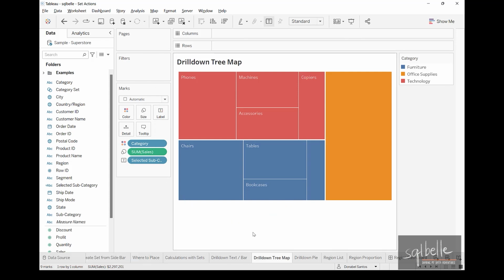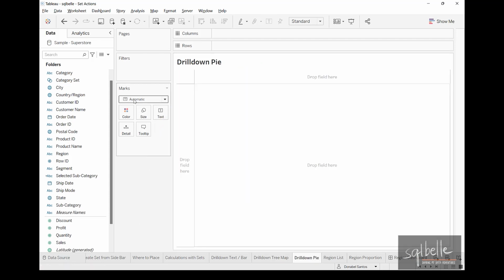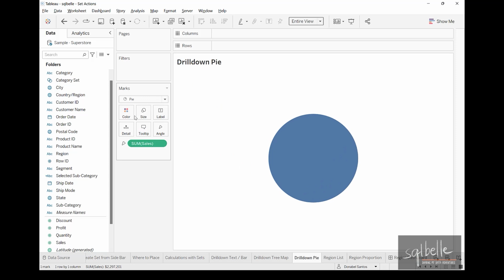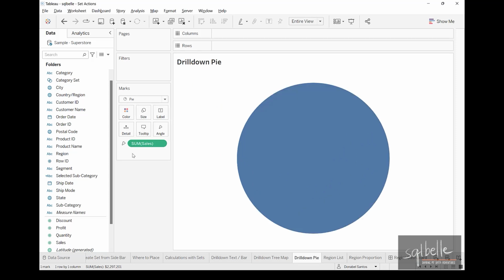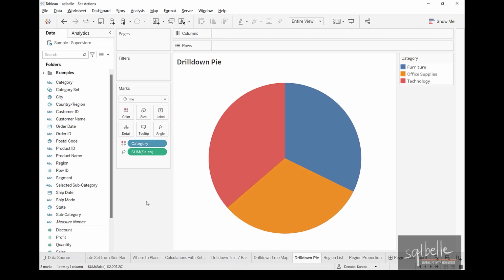Let's try this for one more chart. In here, let's try to create a pie chart. Let's change the mark to a pie. Let's drag sales onto angle. Let's set the view to entire view, adjust the size a little bit. And this time, we're still going to put our category onto color. Same thing we've done with the tree map.